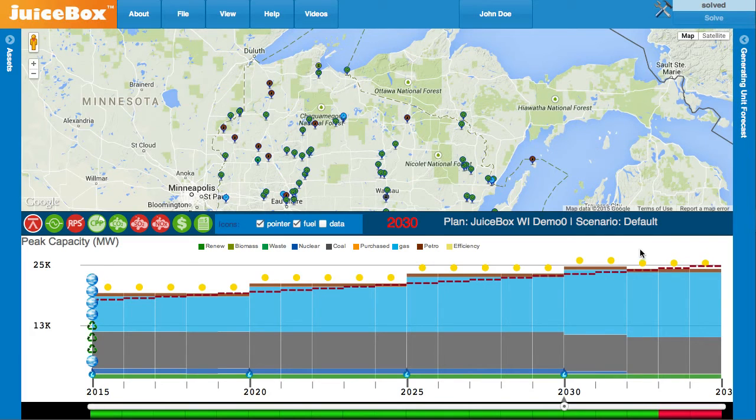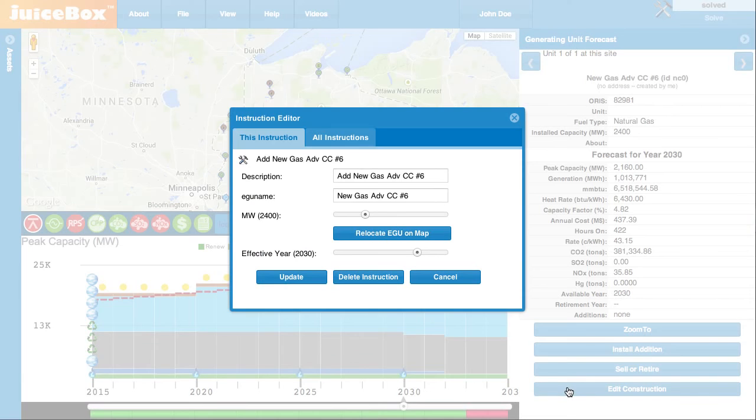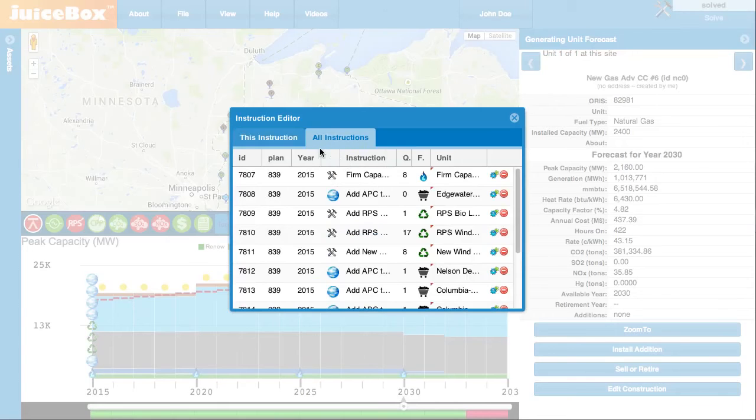Looking at the colored bar below the timeline, I see I have not satisfied the capacity reserve requirement starting in 2033 because Wisconsin's remaining nuclear units retire in 2030 and 2032. To change an instruction, select the appropriate icon from the timeline and select Edit Construction. From this dialog box, you can delete the instruction or modify the quantity or year of construction. You can also manage all instructions from a single list.